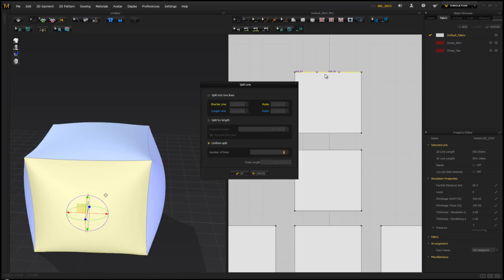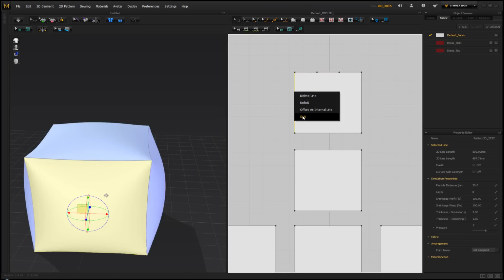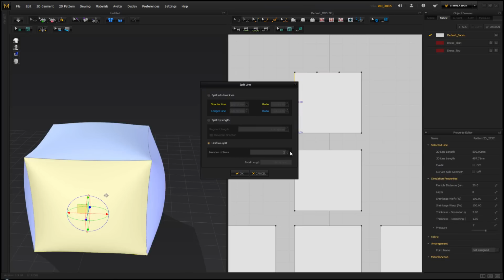Because we need to have 3 pieces or 3 uniform sides, we're gonna go with 3. So click OK, select this one on the other side, again split, uniform split, 3.